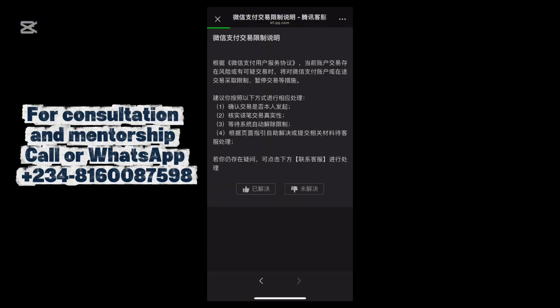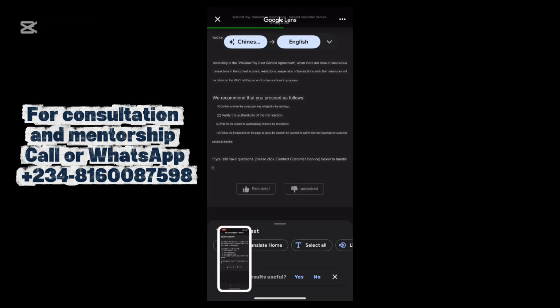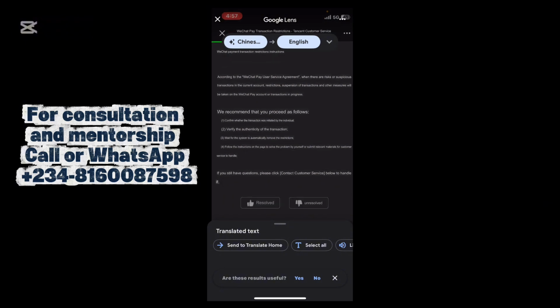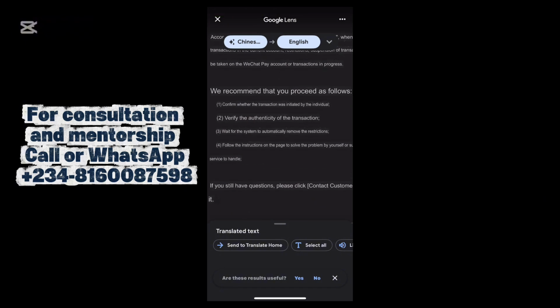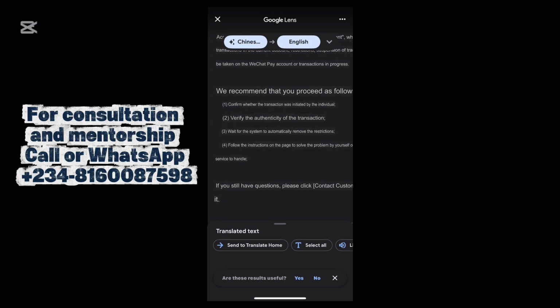Okay, now what do they mean here? Let me screenshot this and go to my Google Translator to show you what they mean, so I can easily translate this for you. It says here, let's start from here. It says, we recommend that you proceed as follows. This is applicable after you must have followed the process that I just did.